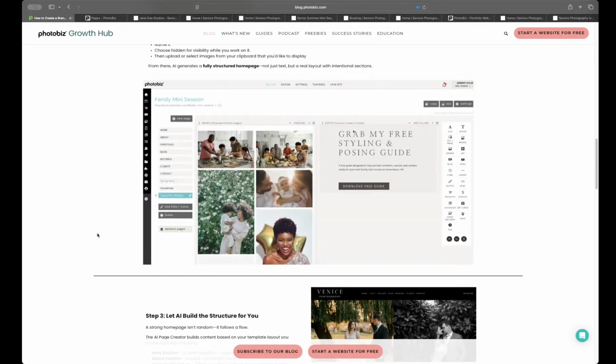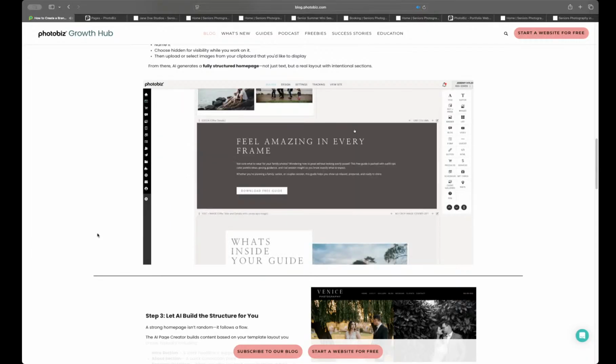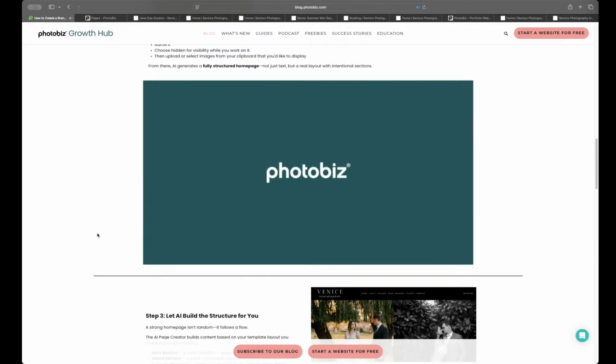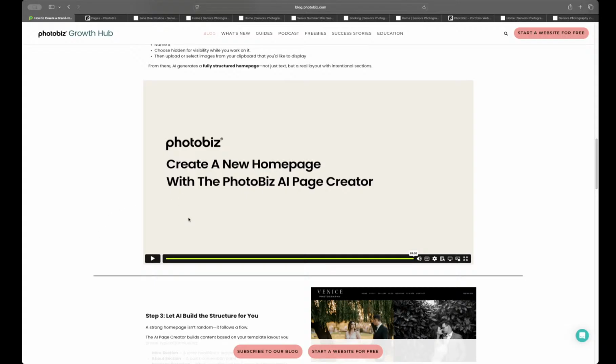When everything looks good, disable or delete your current homepage. Then update your new page visibility, and your new page is live. Okay, so we see how it's done.